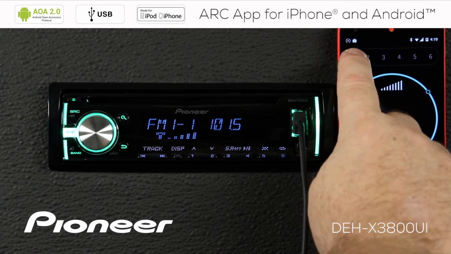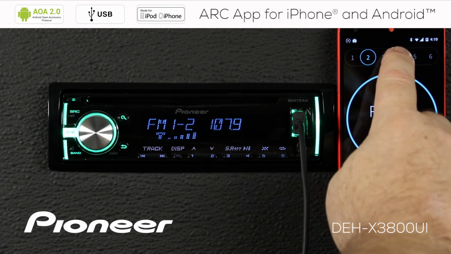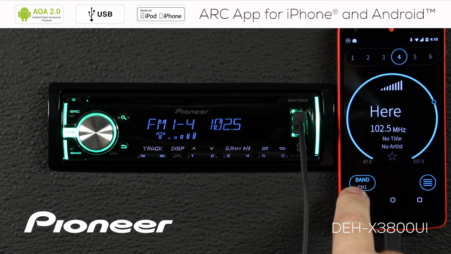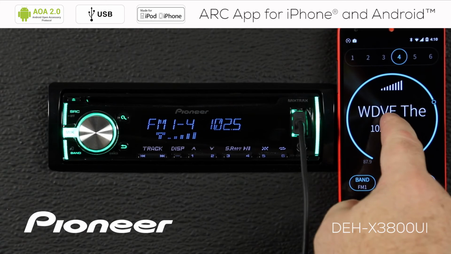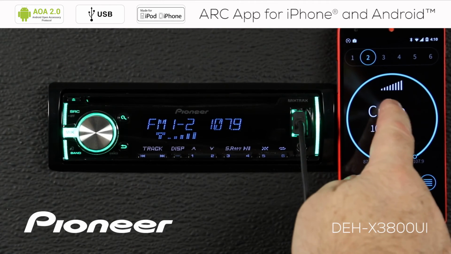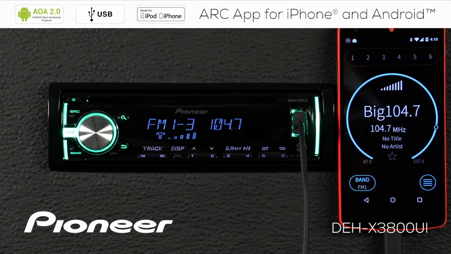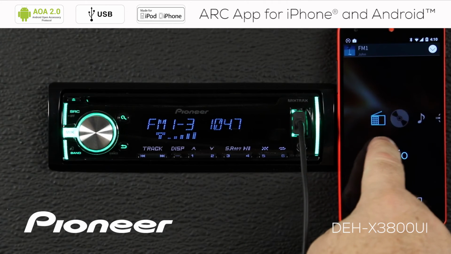Here I have my radio station presets across the top. I can change the AM and FM band right here. And I can change between my radio station presets by swiping across the screen, or swiping back. Touch in the middle and swipe up, and we'll go back to the music source.